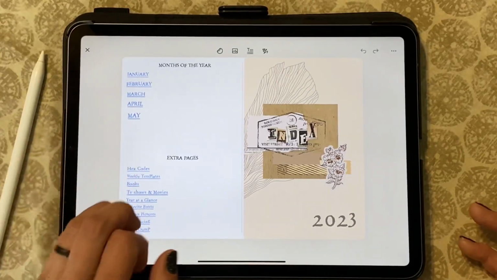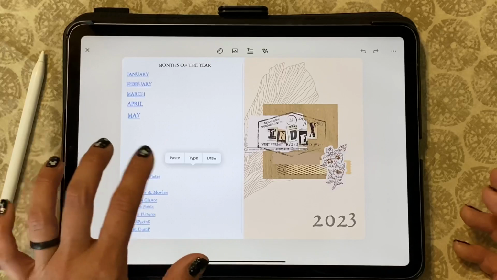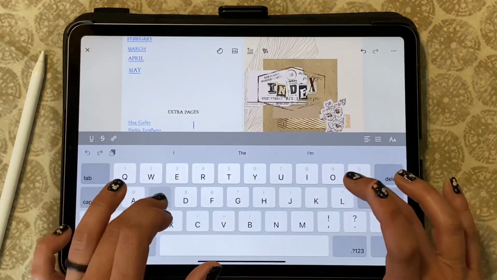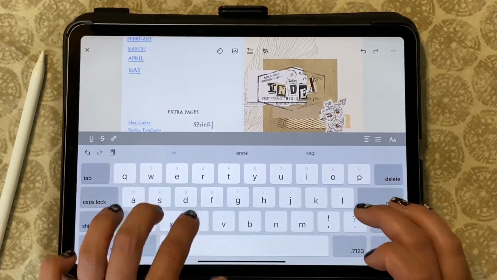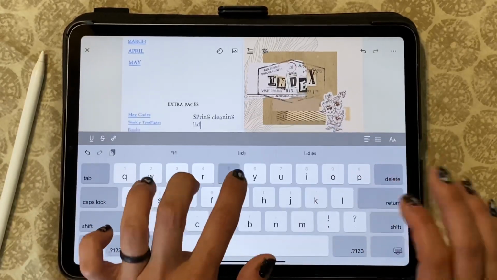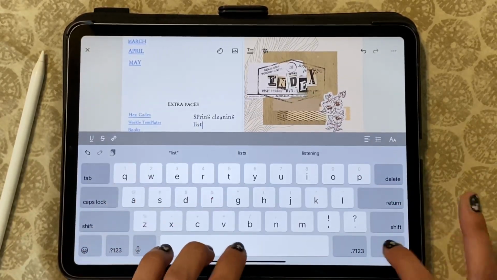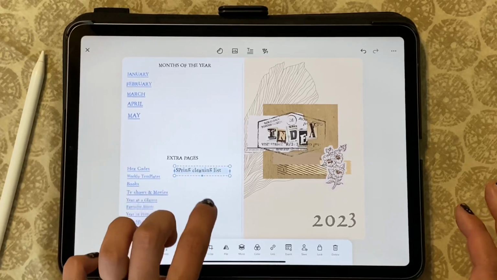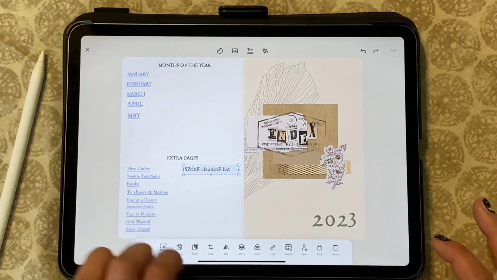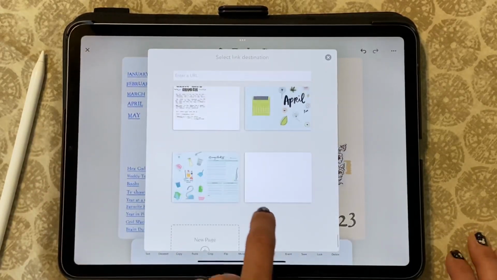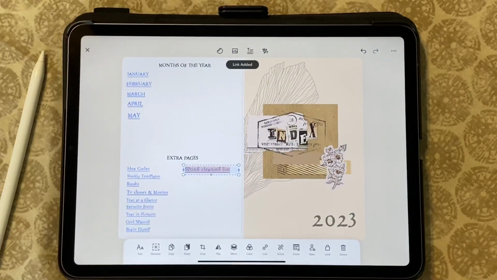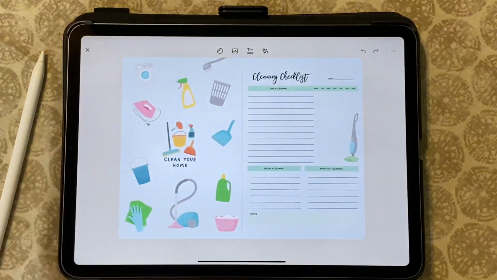I'm going to add a new page called Spring Cleaning List, so I can keep track of what I need to do, and I'm going to link it to a page that I have already made, which is this one here. Let's go ahead and see if this works, and boom.